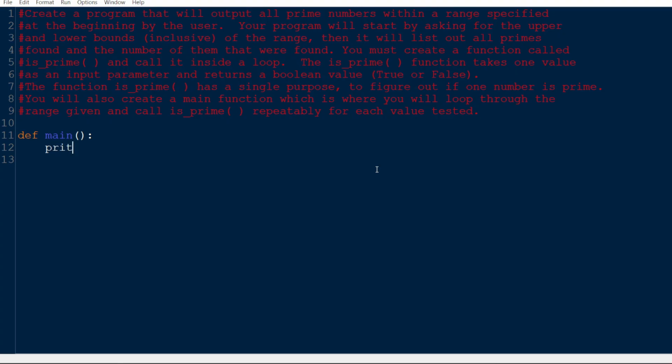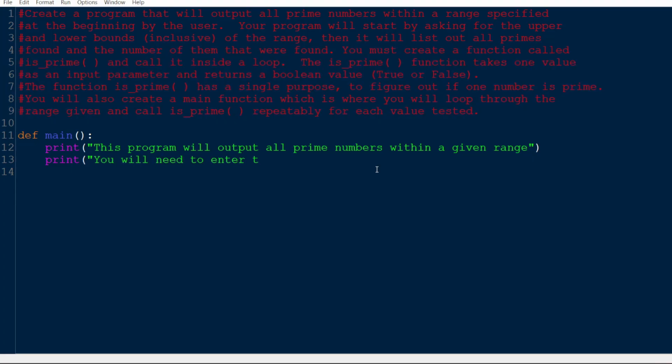Then I want to print a statement telling the user what the program is going to be doing. So I'm going to say "This program will output all prime numbers within a given range." Okay, then I also want to print "You will need to enter the upper and lower bounds." Okay, so after that, we give the user the little introduction here, which is what I always like to do with my programs. Then we can start asking them for the input.